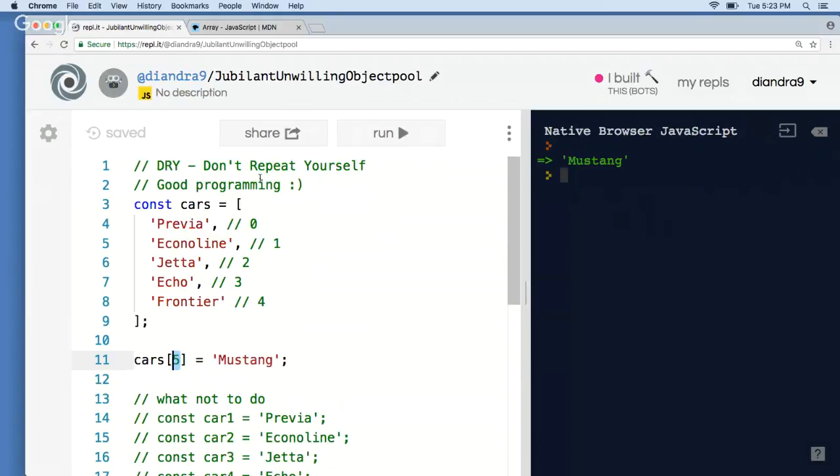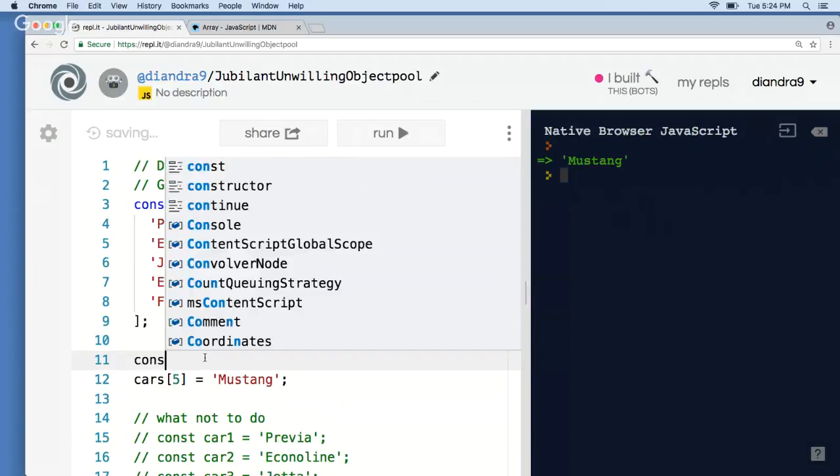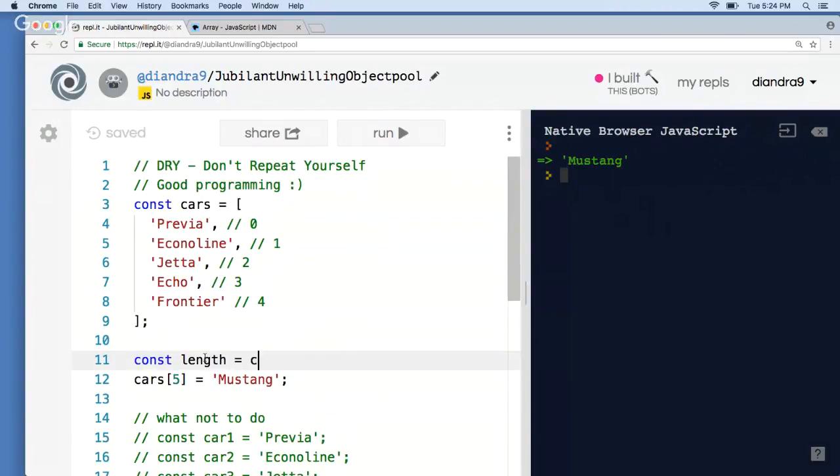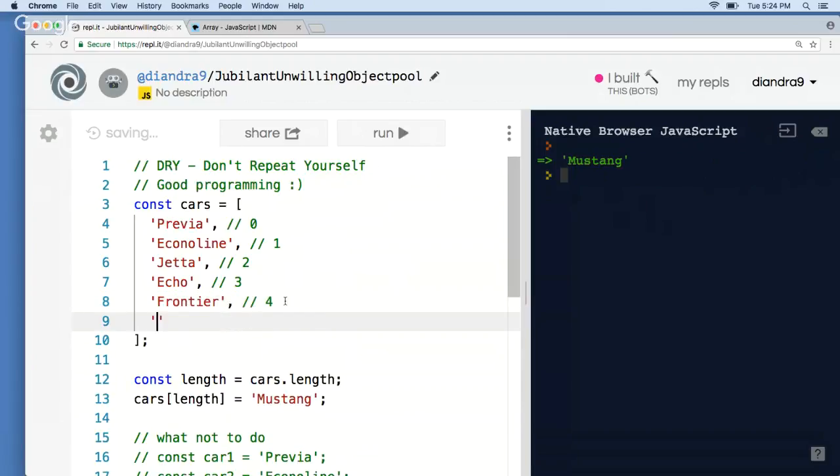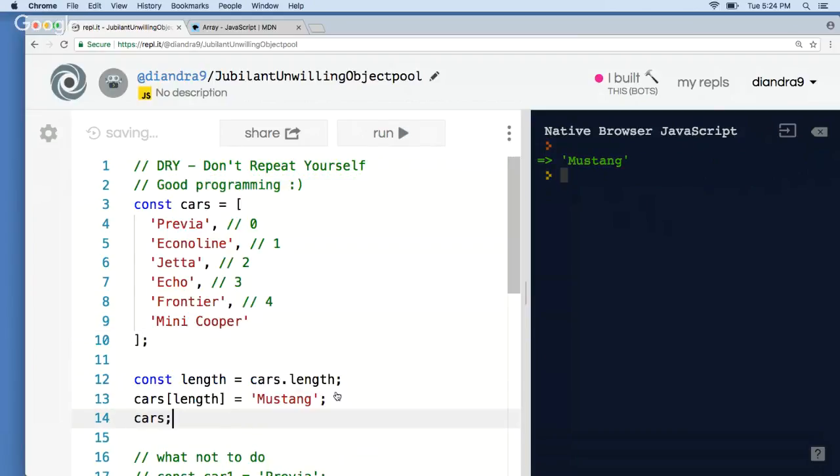For example, we know that the length is always going to be the next empty spot. So we could actually get our length and then change this 5 to cars.length. So notice that now, no matter how many items are in here, even if I went ahead and actually added something else in manually, and let's see what's in cars.